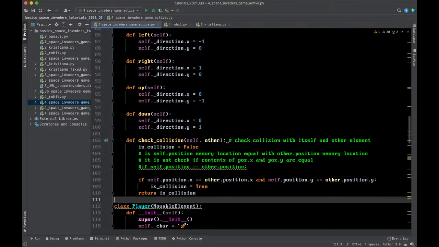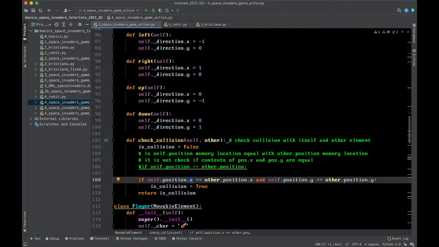And now, if they are matching, that means that their contents, because x and y is not a complex data type, these are just floating numbers, you know. But the position itself is not a number. Position is a complex data type, and complex data type instances are just memory locations. They are not actually data.